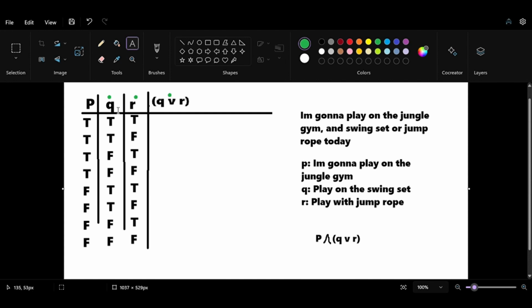Now we're looking at Q and R. There are a few where one or both are T. So this will be, let me just line this up a little better. T, T, T, F, because neither of these are true. T, because both are T. T again, T, and false.